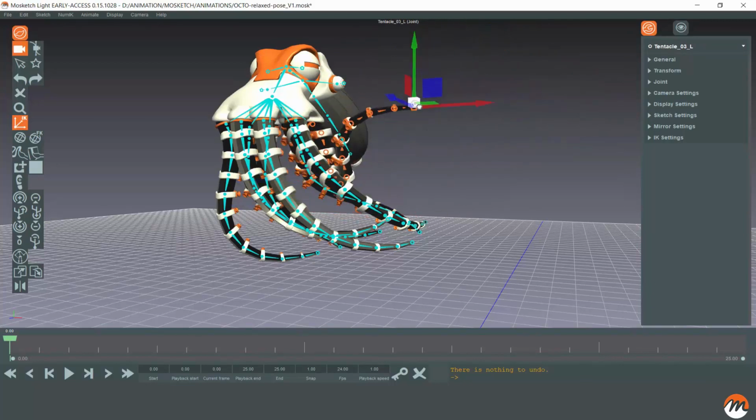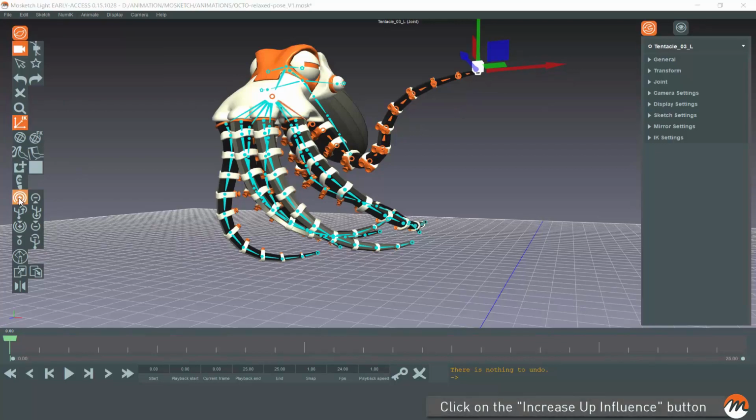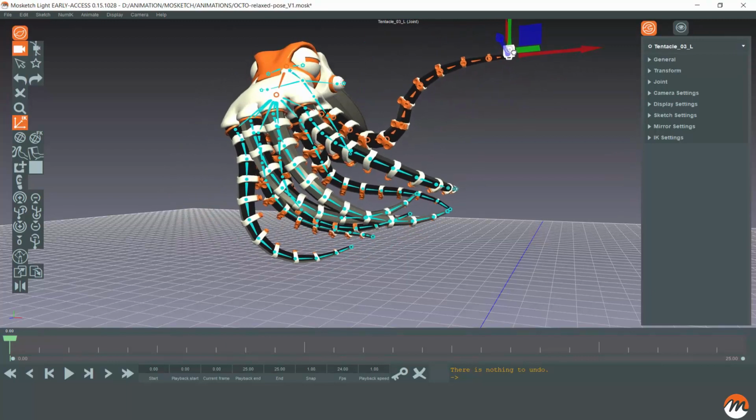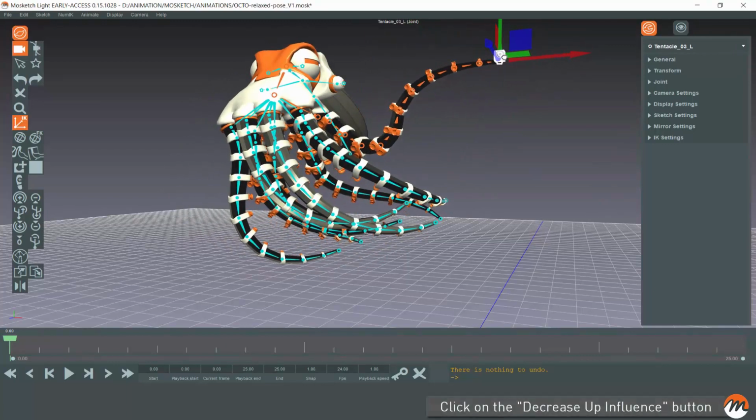You can increase the up influence by clicking on the corresponding button. This time, we recruited up to the root. See how the whole body is influenced by the movement of the tip of the tentacle. Then reduce the influence and try moving the tip again.